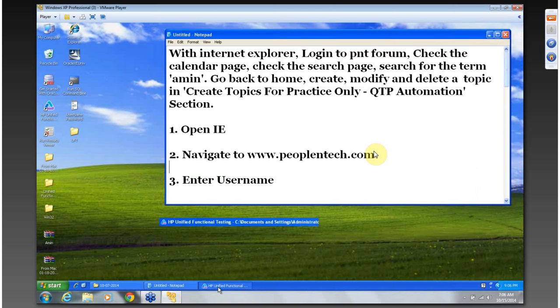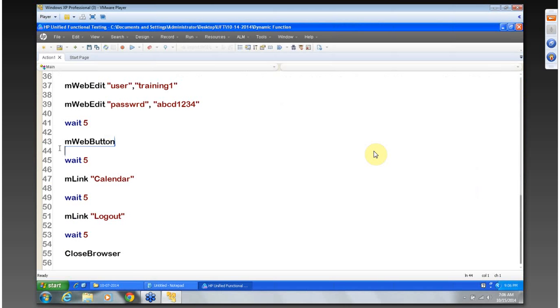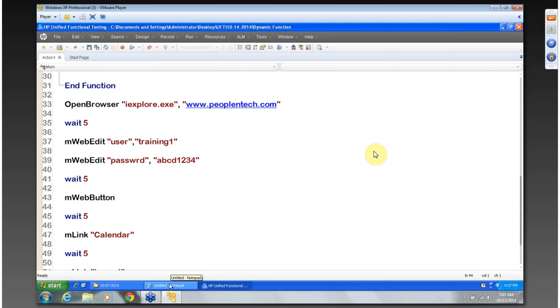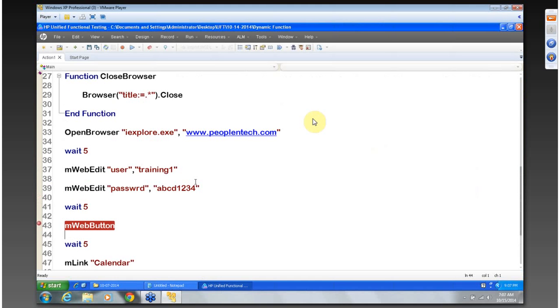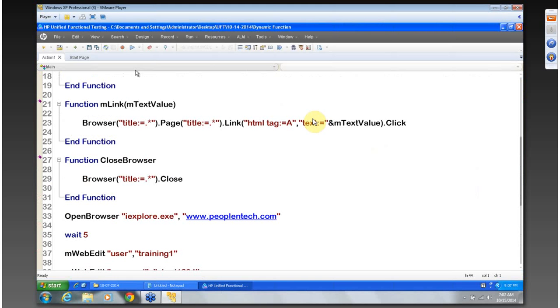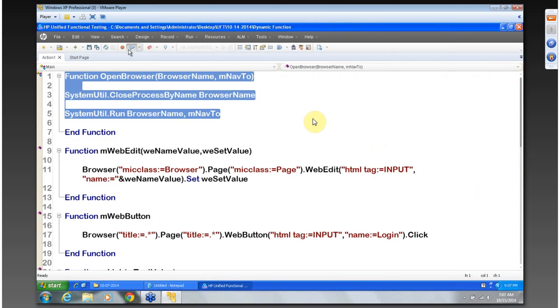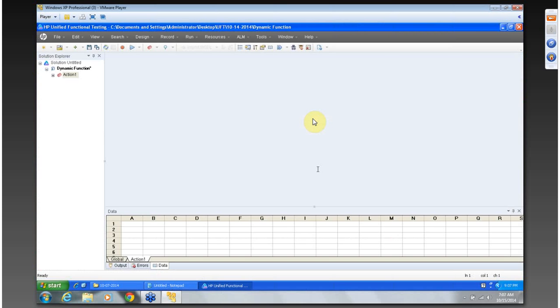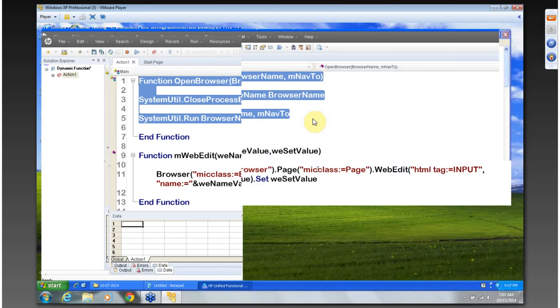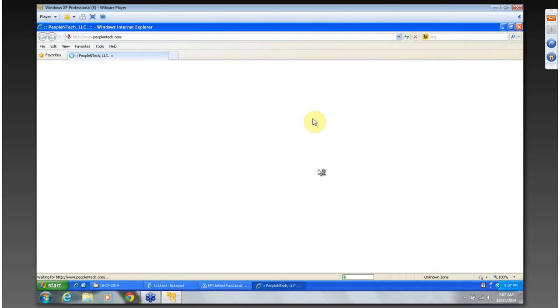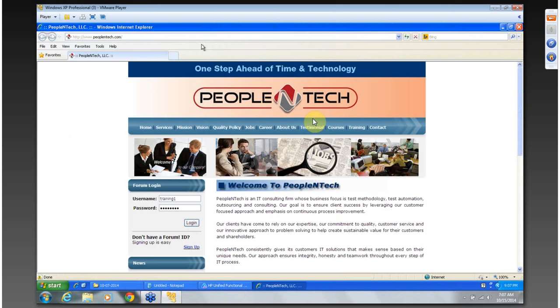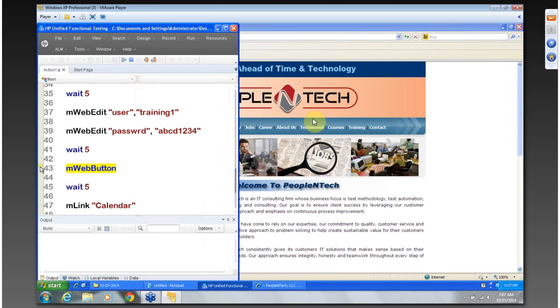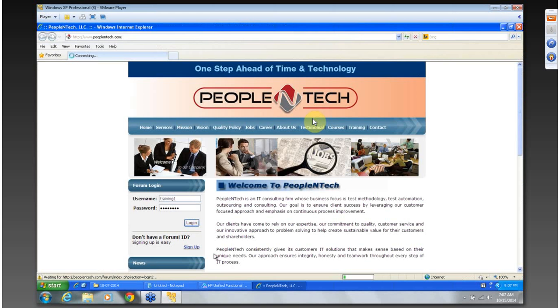So far, we have logged in, okay? Let's say up until this, logged in. We changed our open browser function to a dynamic function. So let's see if it works. And let's log in. So did it work? Yes. You open Internet Explorer and you went to PeopleNtech, right? So it's working. All right.